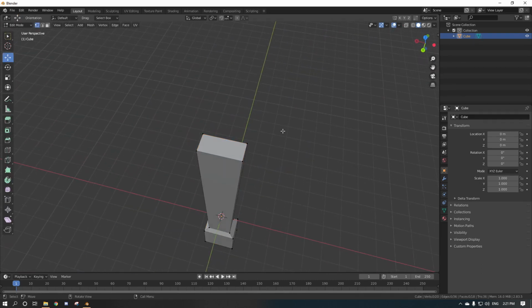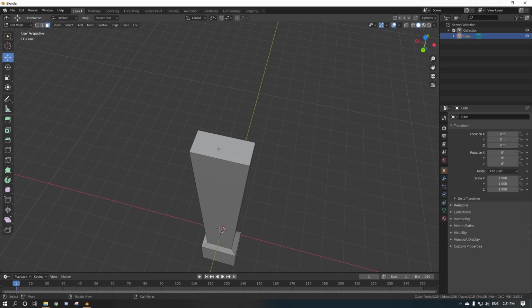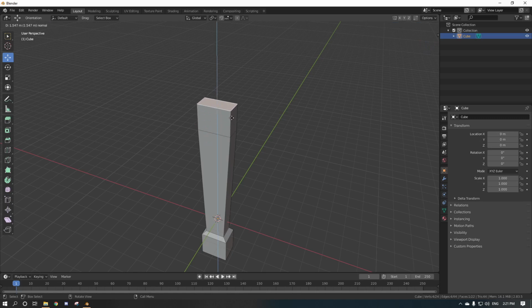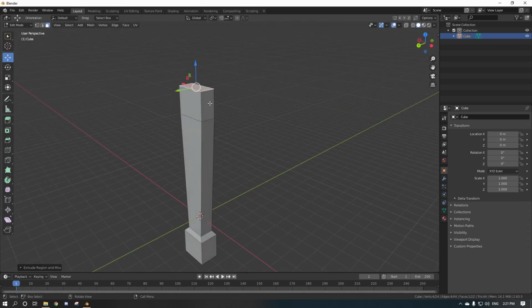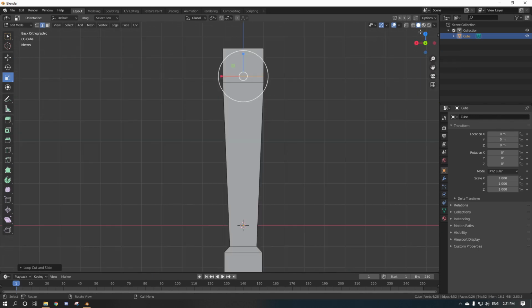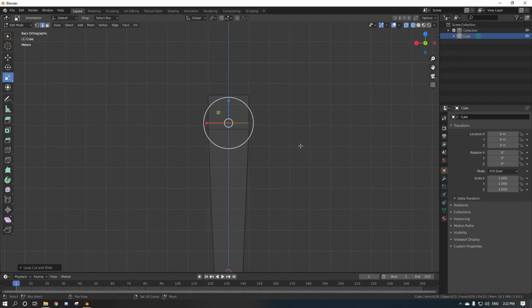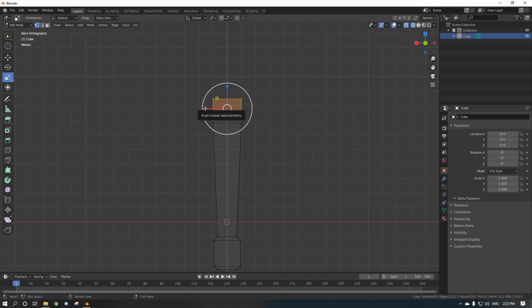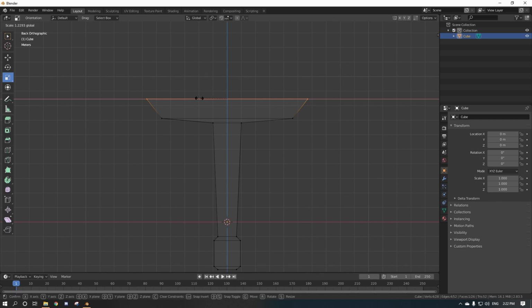So now we're going to build a guard. Press 3 to select faces. Select face on the top. Press E to extrude. And then press Control R again. Click. Move it down just a bit. And now press the Y axis. Press wireframe mode. 1 for vertices. And scale out for your hilt. Scale out like that.